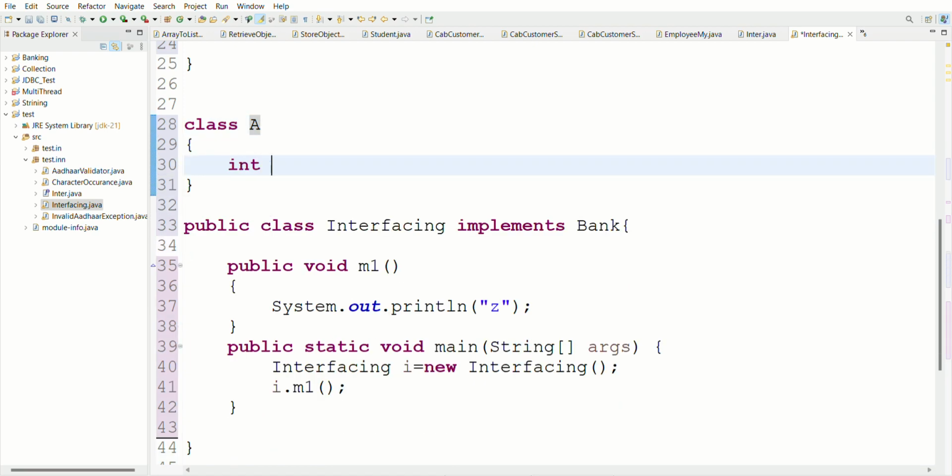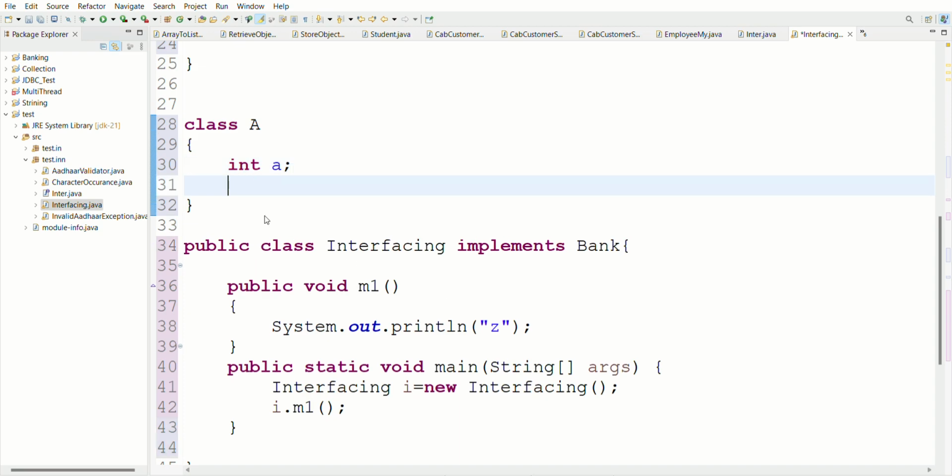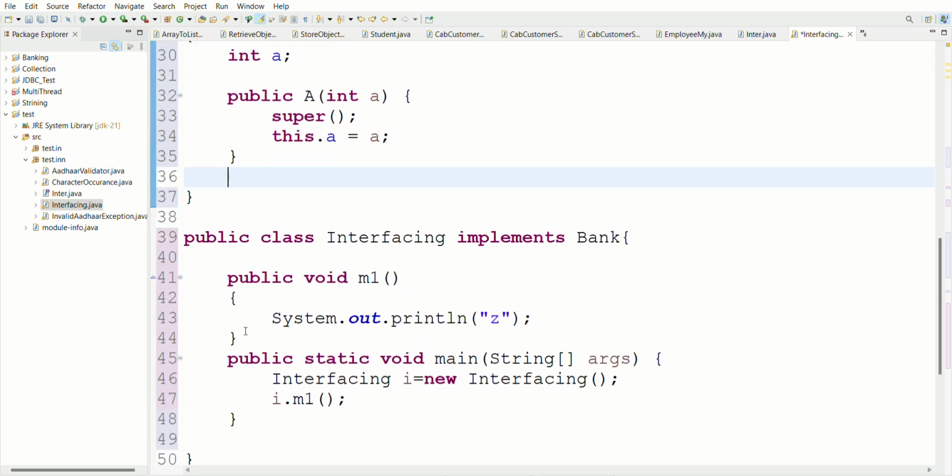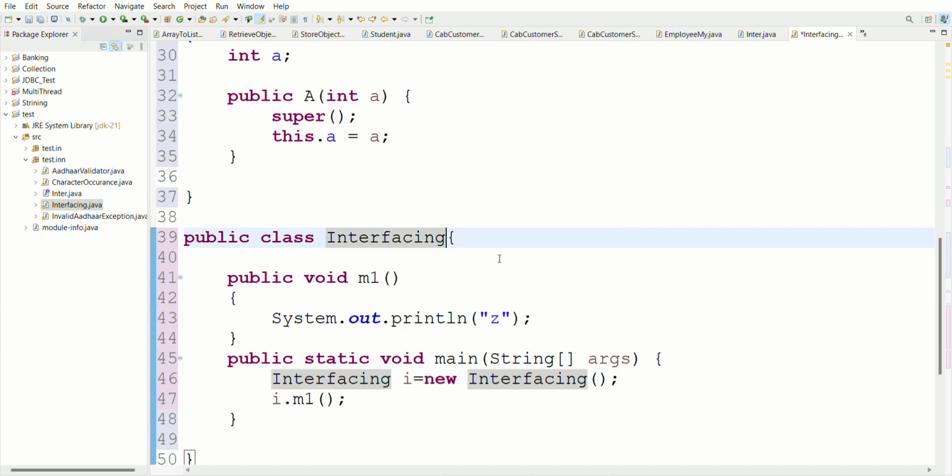I am writing int a. Then I am writing the constructor here, using Source, Generate Constructor using Fields. This is the constructor of a class. Got it? I don't need to implement all these things. Now I am writing here.